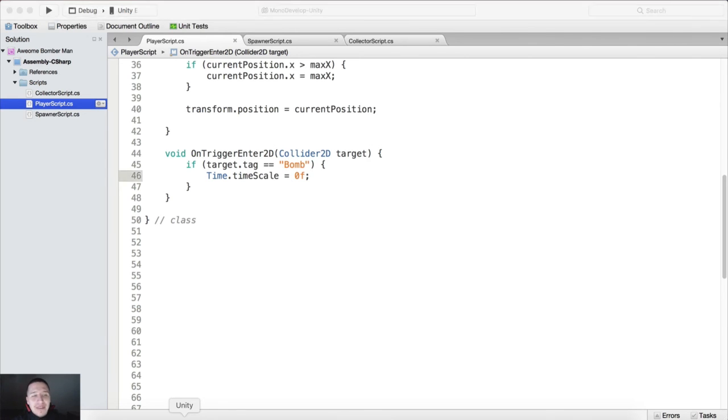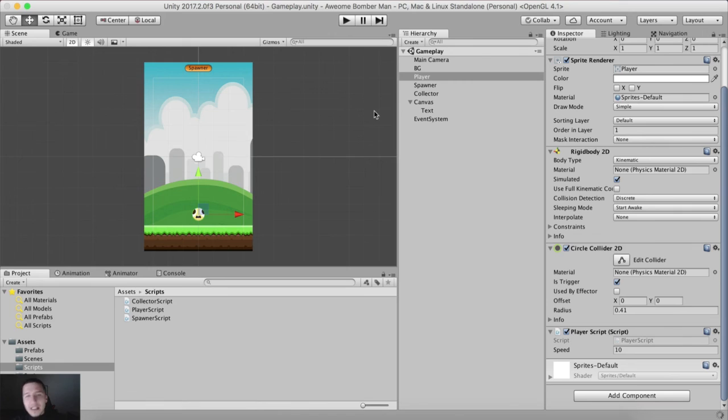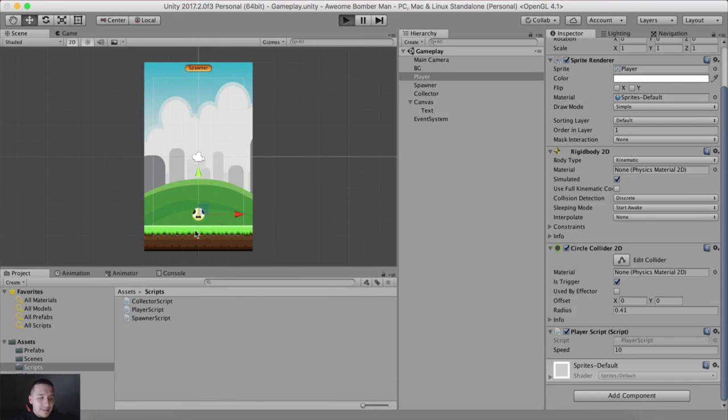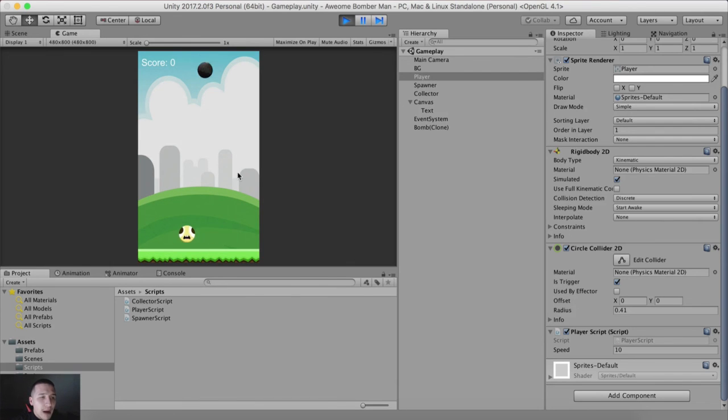Let's go back in our Unity editor, and when I hit the play button, notice now, if the bomb touches me, we will not be able to move anymore and the remaining bombs will not fall. Notice, bam. The bomb has touched me. We don't move anymore. The remaining bombs don't fall down. We don't create new bombs because our game is completely paused. The time has stopped. So the game does not run.